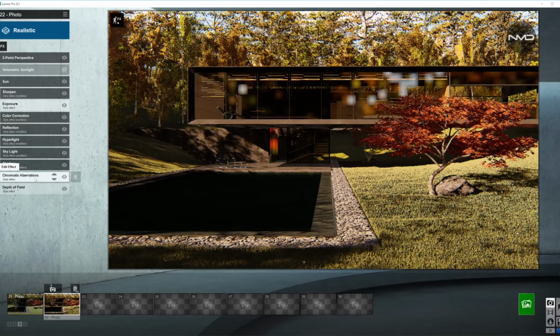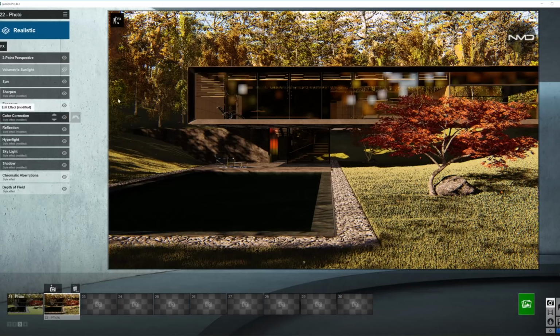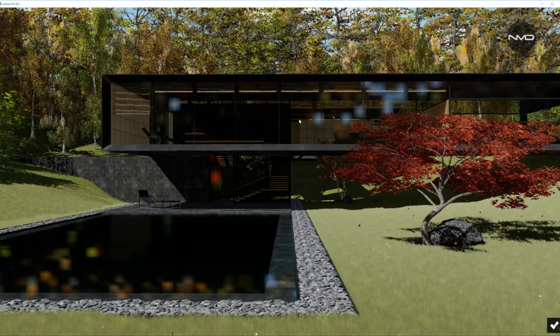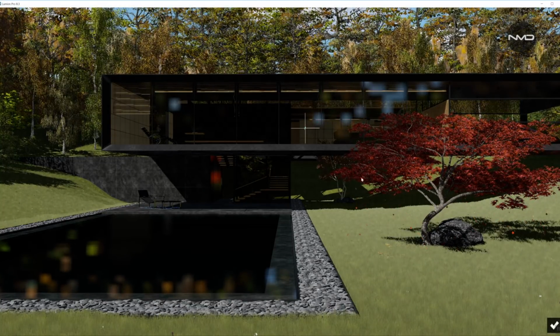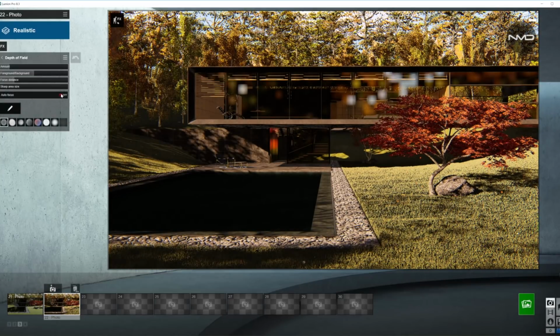We've done it with the shadows. Chromatic aberrations. This is already set by Lumion. You just bring the dispersion up just a little bit to give you that realistic feel in the corners. And depth of field, I'm going to set the focus distance on the front portion of the house, somewhere around there, turning it on.